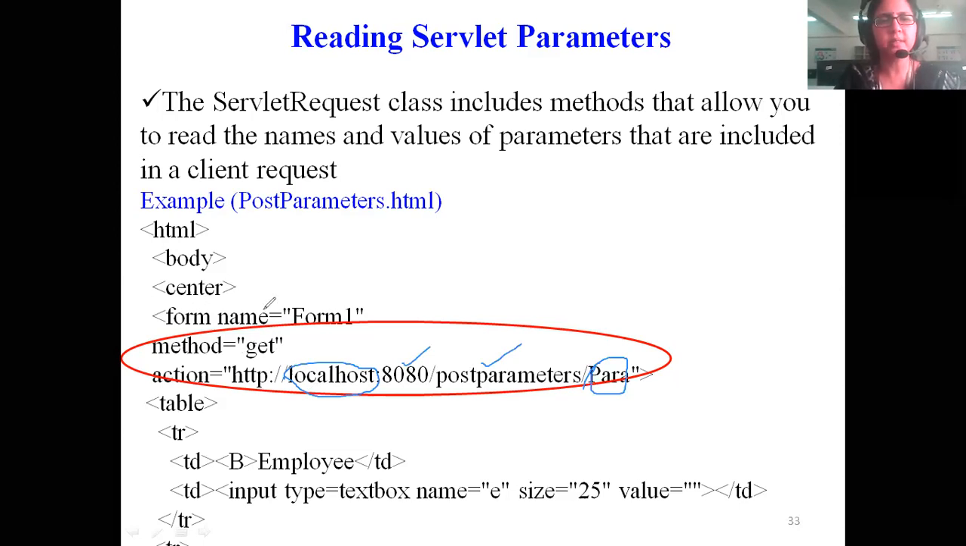These three parameters: the first one is the form's name attribute, then the method, which can be either post or get. If it is get, then inside the servlet you should implement the method doGet. If it is post, then inside the servlet you should implement the method doPost. And the third one is the action attribute.